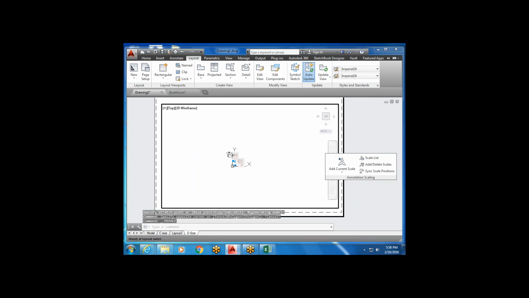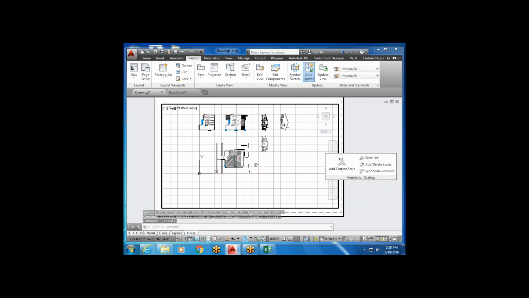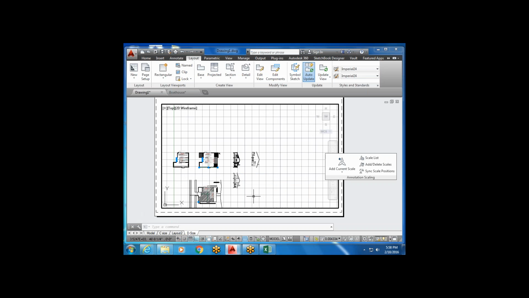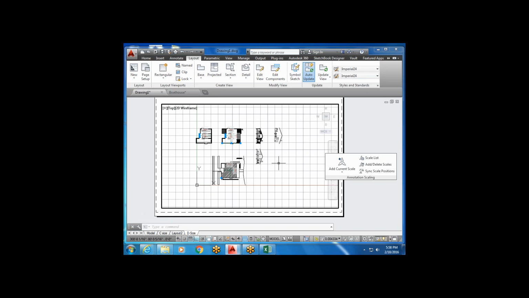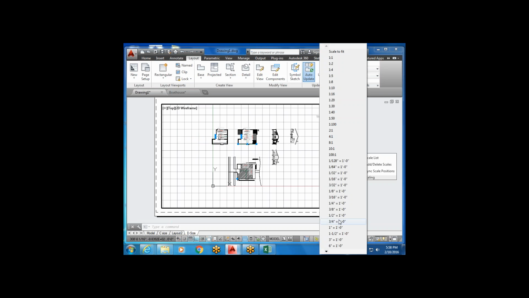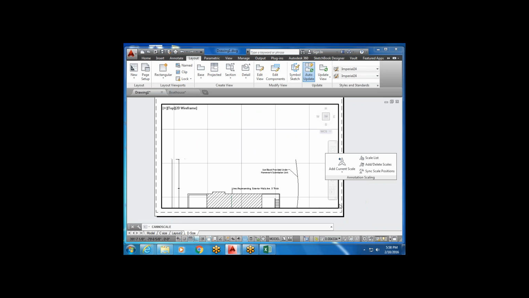Now on the D size, you can zoom and pan and anything you want to do. Again, if you're missing your drawing, zoom extents gets you back to where you need to be. I come down here to the viewport scale and I'm going to choose 1/4 equals 1/2 inch.